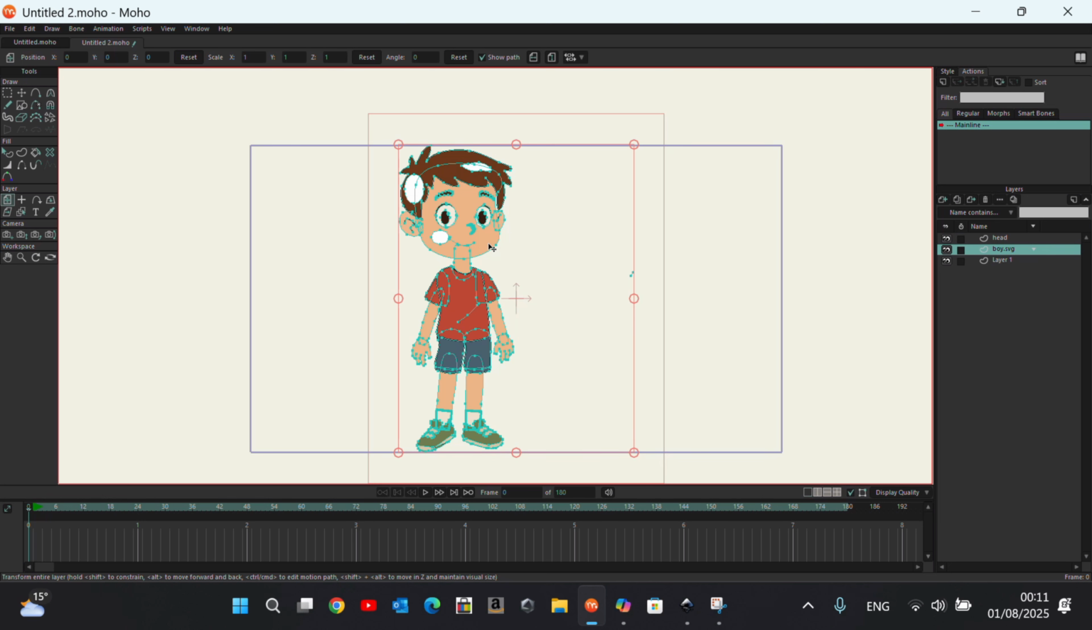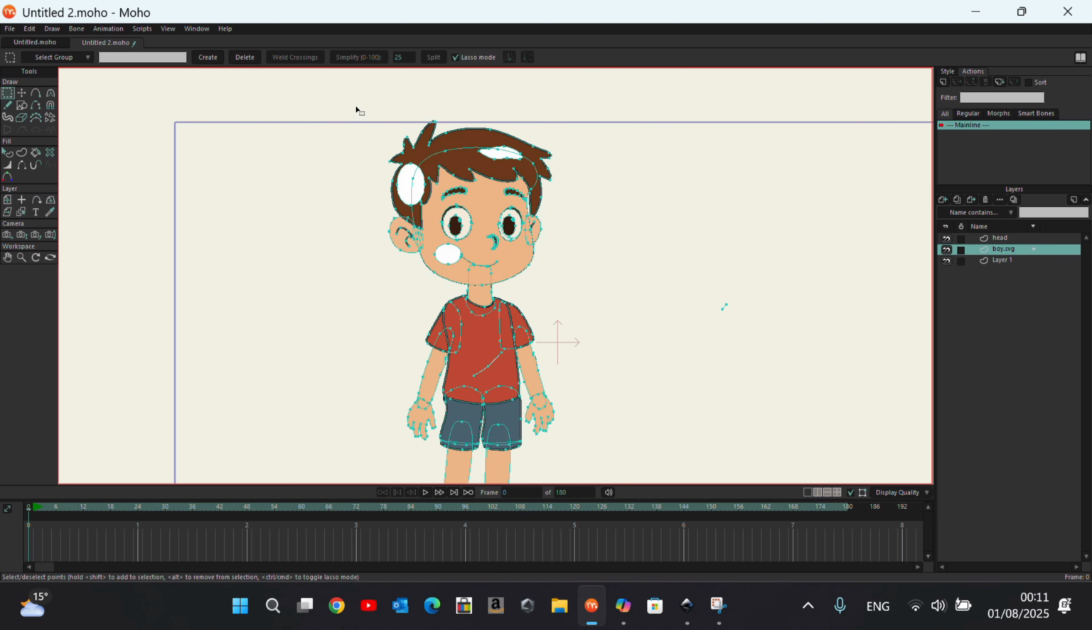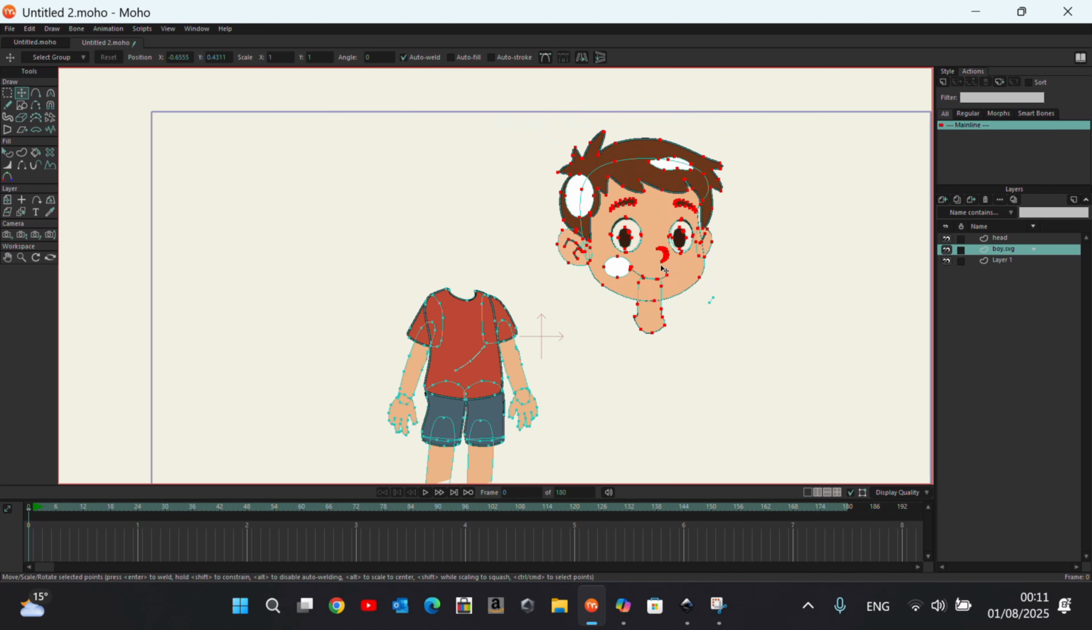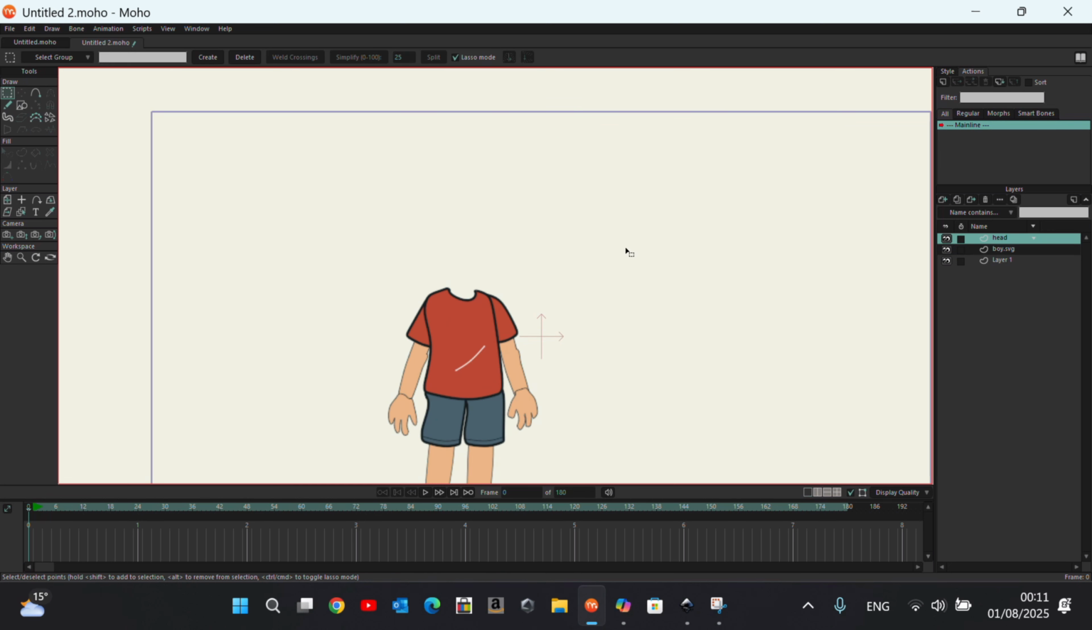You will need to separate each body part, therefore you will be repeating this process of adding a new layer, renaming, selecting the point tool, and drawing around the body part. Ctrl X to cut, then go to your new layer and Ctrl V to paste.